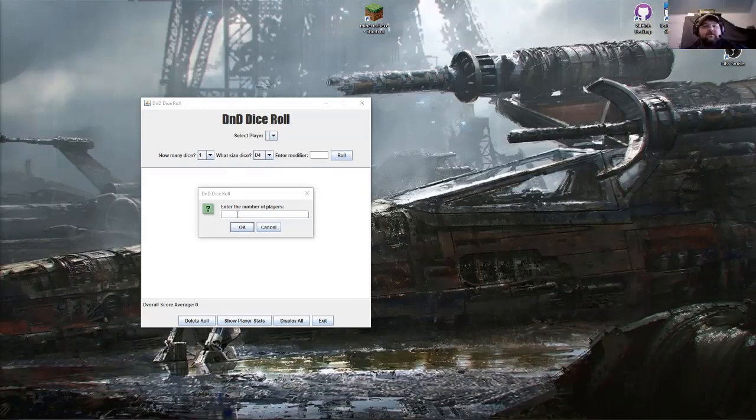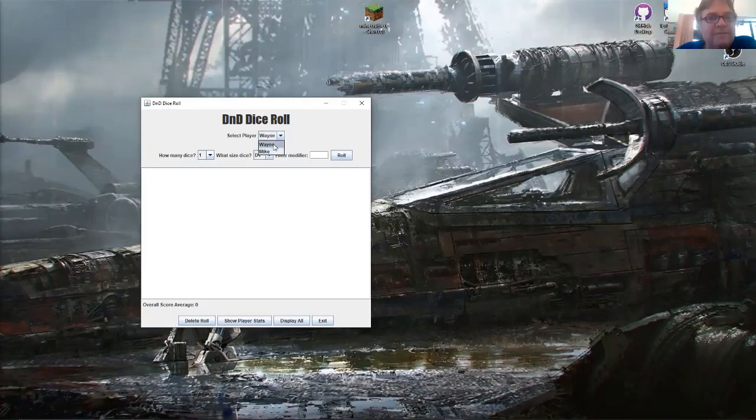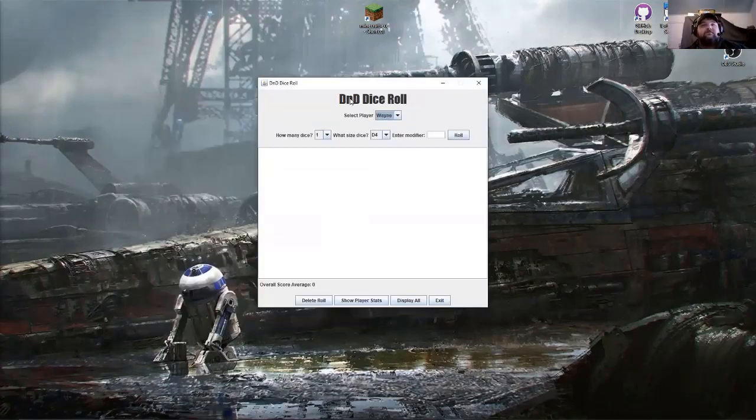Okay, so yeah, there it is. When the app opens, you have to enter the number of players that are going to be playing. I'll just do 2 just to make it easier. Cool. And then it loads them into the box at the top here. You can select which player. So as you can see, it's a dice roll app for Dungeons and Dragons style games, tabletop games.